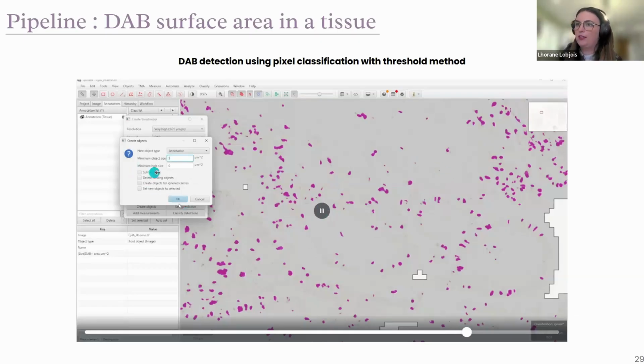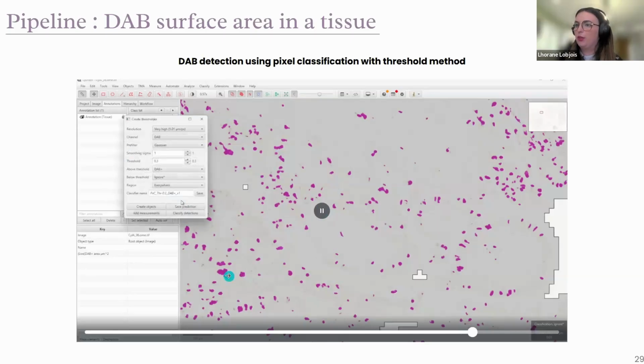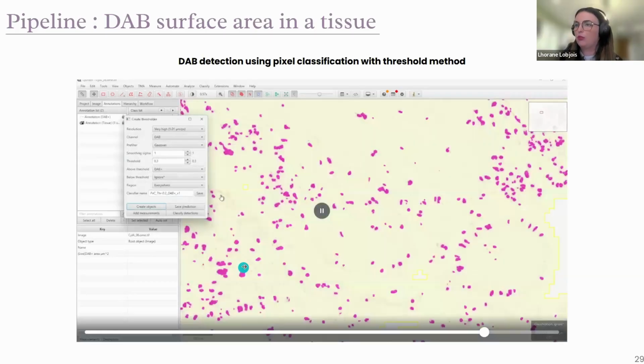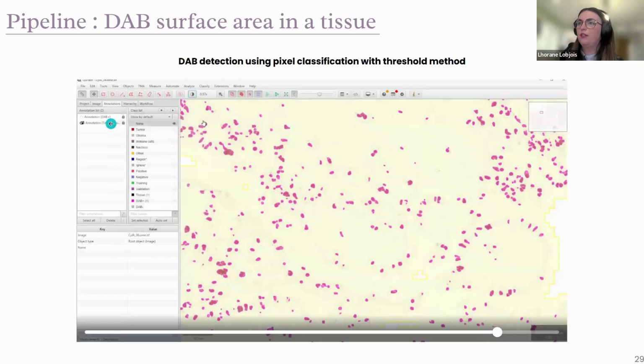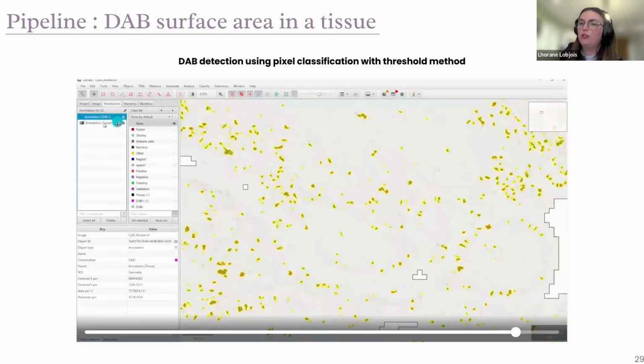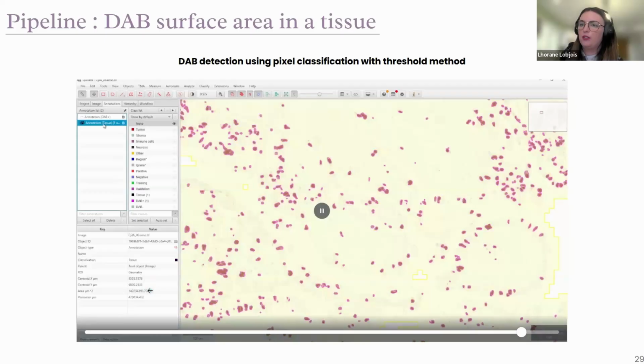You can split objects at this time if you want to have each cell separately, but if it's only a big area like that, you will have it as one. So I prefer not to. Then I save, I close, and now you have your tissue annotation, you have your DAB annotation, and for each one, you can find the area just here below. And normally it's what I'm showing you. So thanks to these two, you can do the ratio, for example, of the percentage of DAB on your tissue.